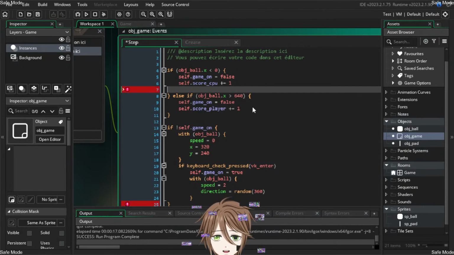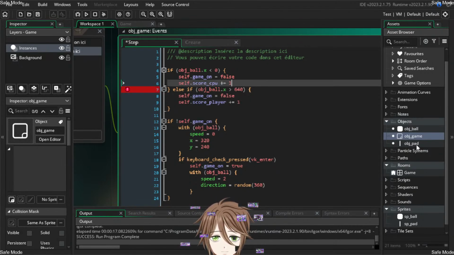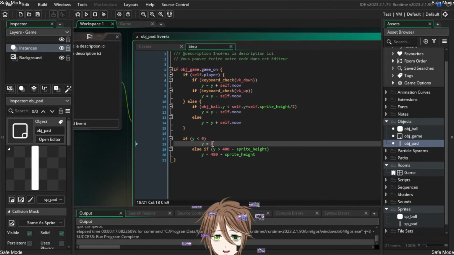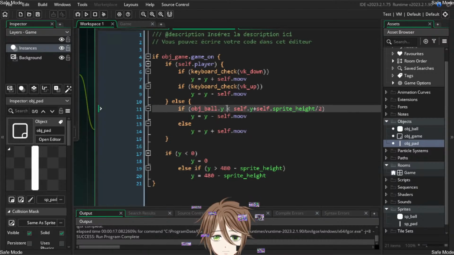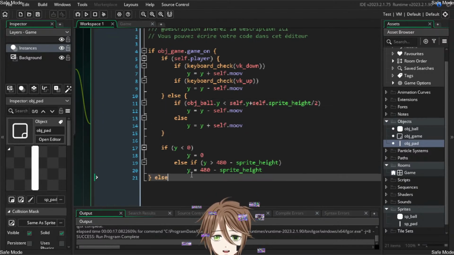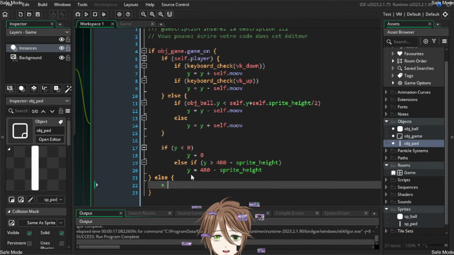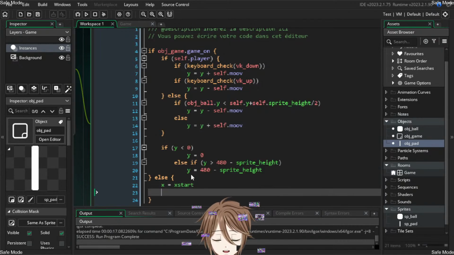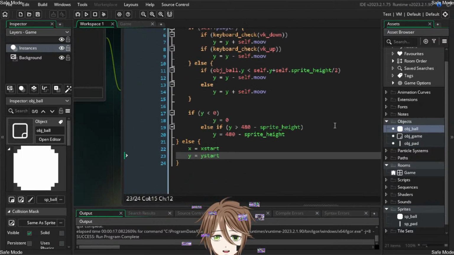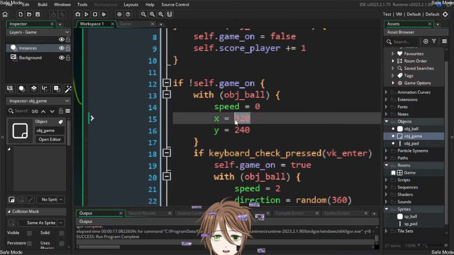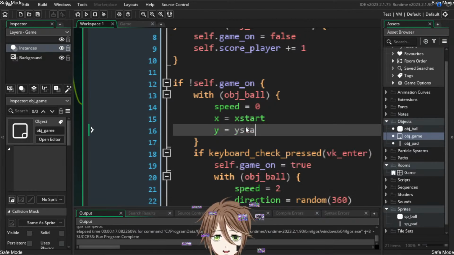Yeah, but it won't act like normal. So I'd rather do else: x position equals the position we had at the start, y equals the position we had at the start. I'm probably going to do the same with the ball. No, it was set here. Set x position to the start. And same here.